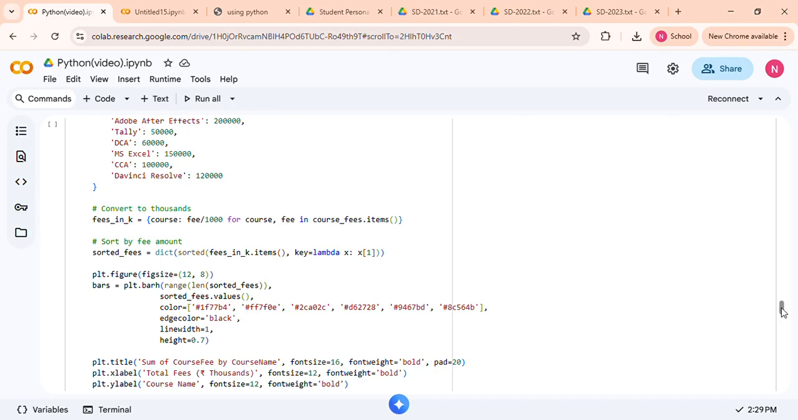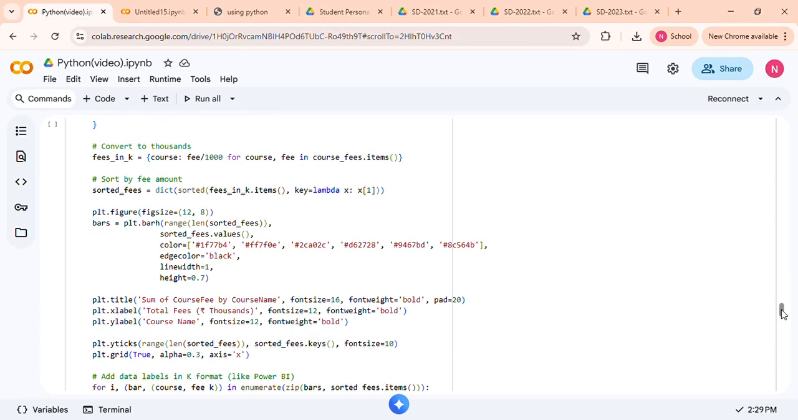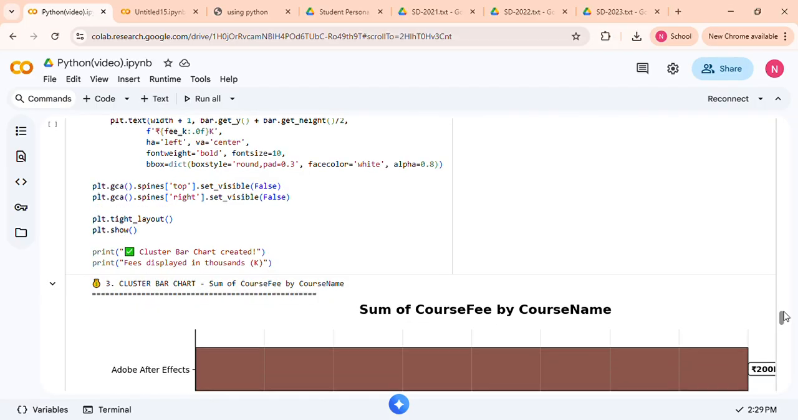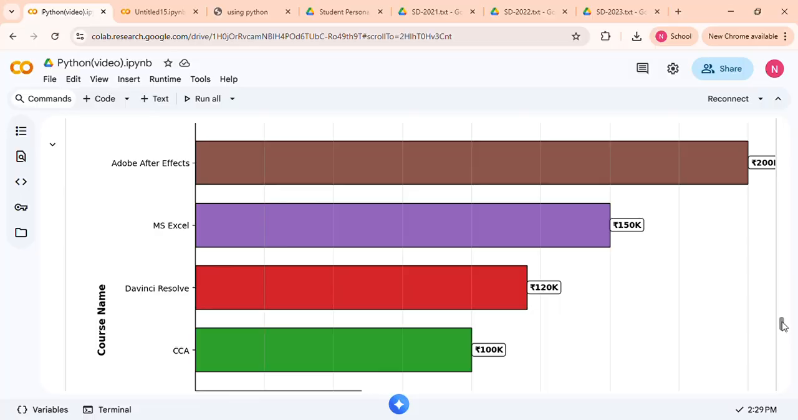We converted the course fee into thousands. The fee amount has been sorted, and we are going to be labeling the X label and Y label, total fees and course name, and we're going to be adding labels in the K format. Ending is basically print cluster bar chart created, print fee displayed in 1000. So this is going to be the output.